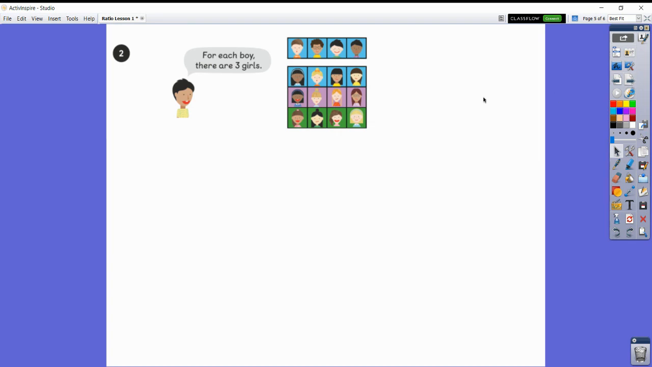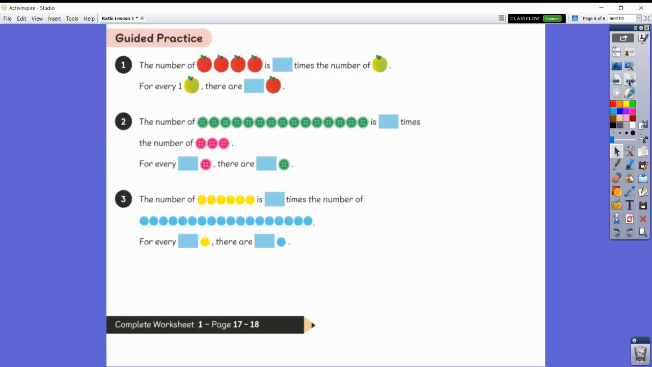So for each boy, there are 3 girls. So there's 4 boys across the top, and then we've got our 12 girls in 3 rows. So 1 boy, 3 girls, 1 boy, 3 girls, 1 boy, 3 girls, 1 boy, 3 girls.